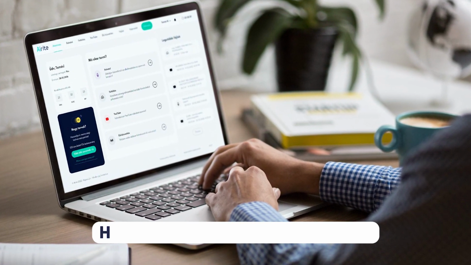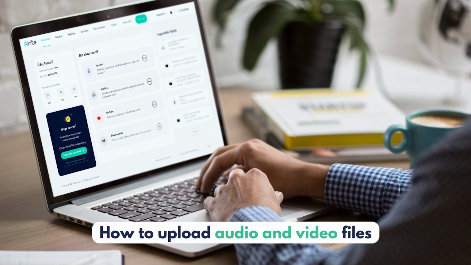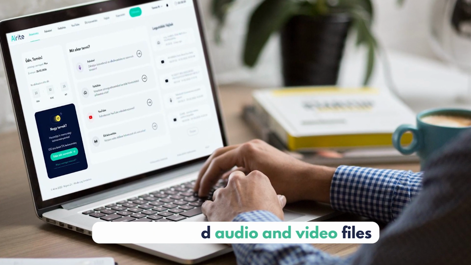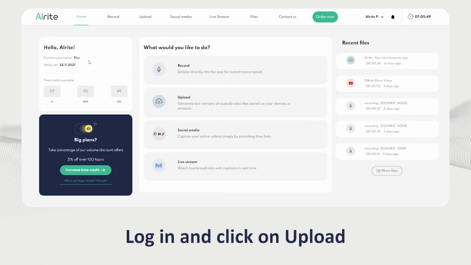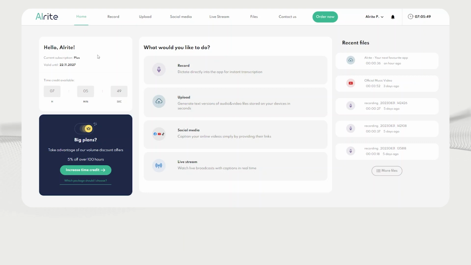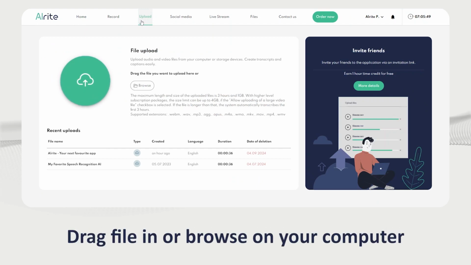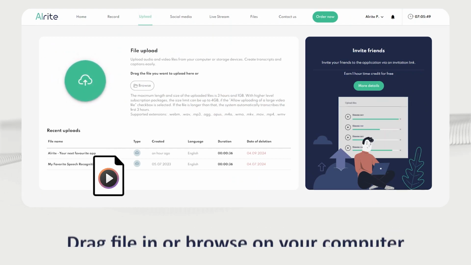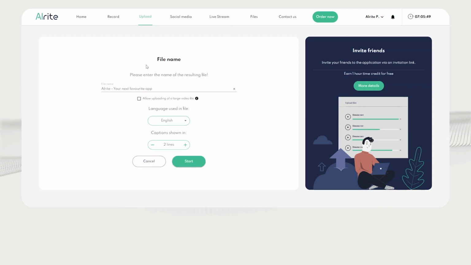In this video, I will be showing you how to upload audio and video files from your computer or storage devices. Begin by logging into the Alrite web application and clicking on Upload on the top of your screen. Here, you can either drag in the desired file or click on Browse and manually look for it from the pop-up window. Once the file has been selected, you will have the option to change the name of the file.